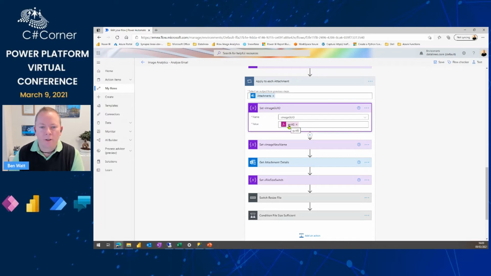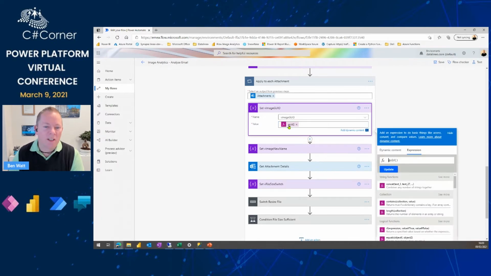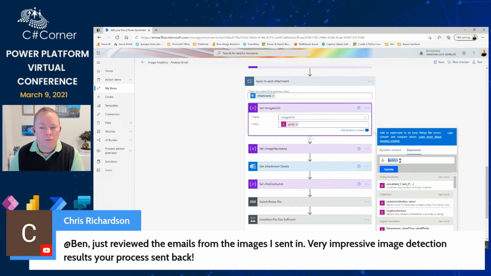So let's have a look at that function. This is a little bit more advanced, but it's not that complicated. I have my variable called image GUID. And how do I populate that? Every time this loops through, it goes and grabs a new GUID using this expression, nice and simple, called GUID. So that just generates a unique identifier.